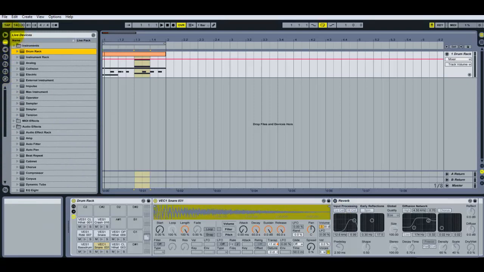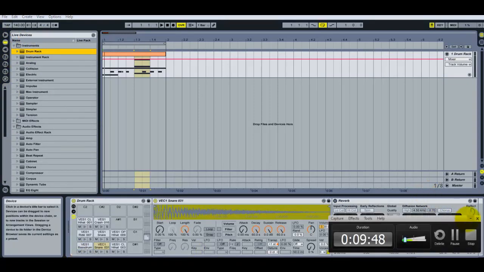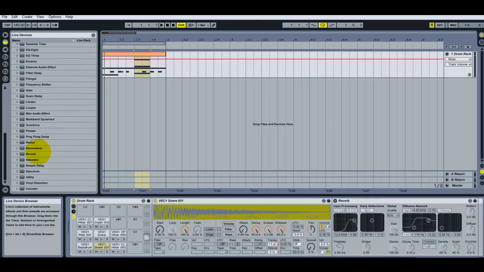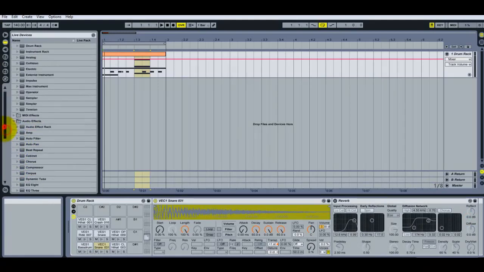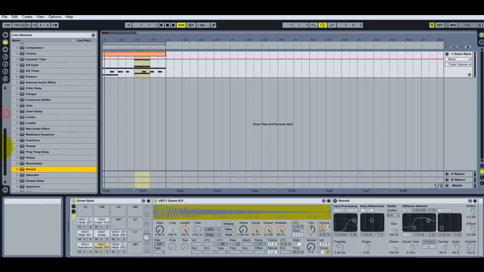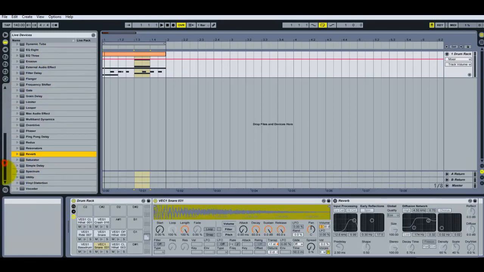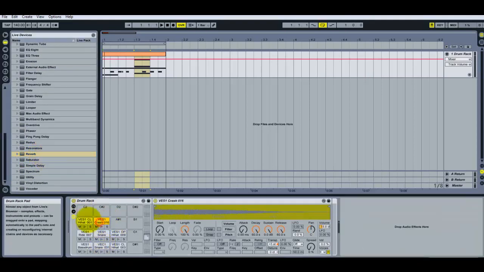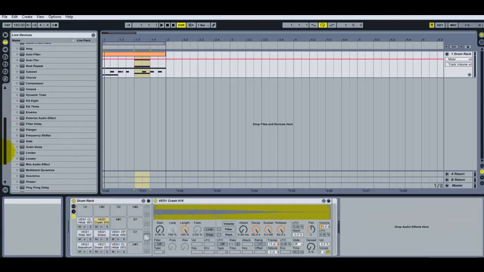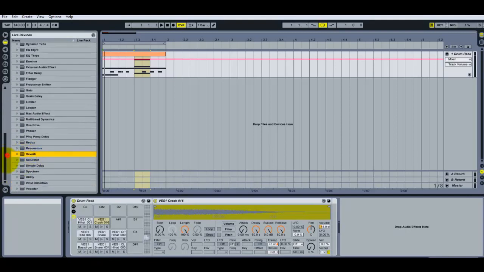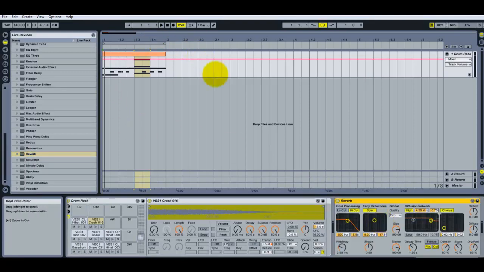Your reverb is going to be in the same spot that you found your drum rack in. And here's your reverb right here. Reverb is in audio effects. That's where you're going to find all the fun stuff to mess around with. And what you need to do, now this is critical, for audio effects, you need to drag the reverb onto the exact wave file. Now, if you drag it onto the whole thing, like this, it's going to reverb everything. So listen.